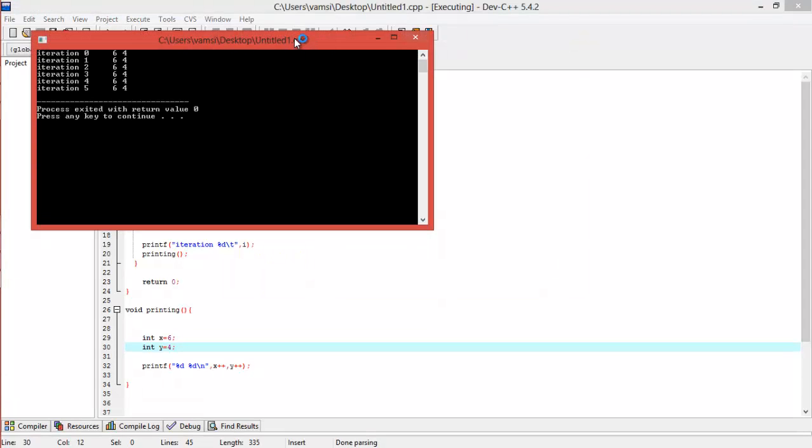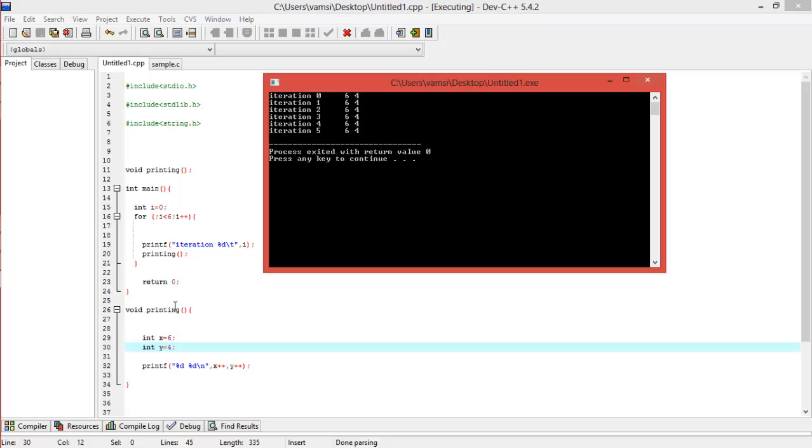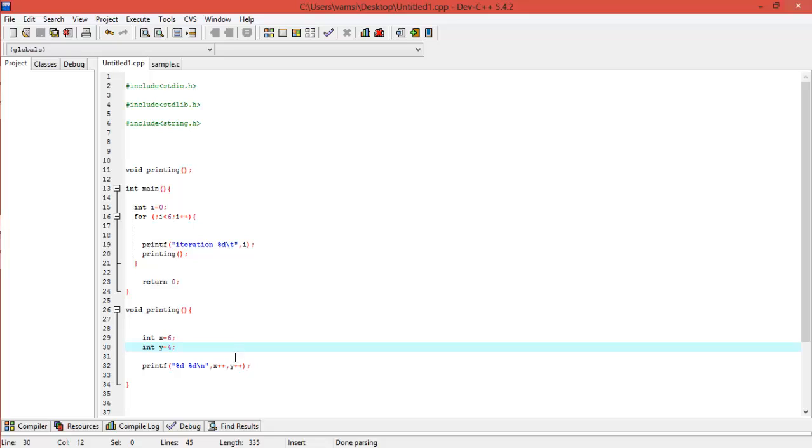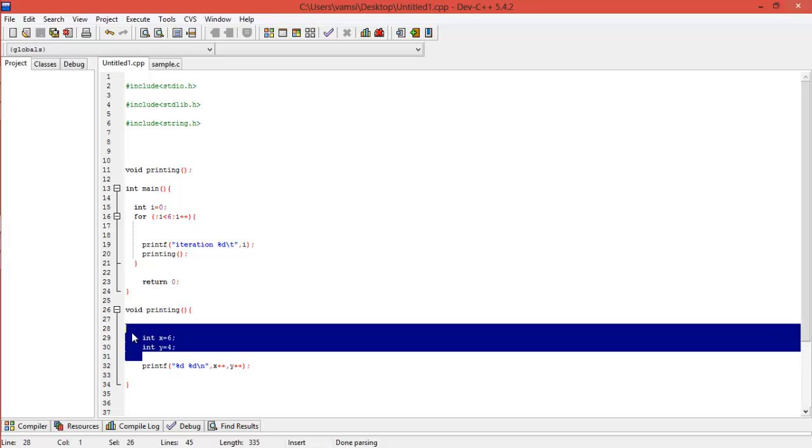We'll just give 6 and 4 for every iteration. That is, every time we call this, the values remain the same, because again we are initializing them to 6 and 4. Even though we applied this plus plus operation, it won't hold the value of x and y afterwards. Just remember that it's printing 6 and 4 only in all the iterations. Now what I'm telling is that the first time we call the function, it will come and set the values to 6 and 4, right?